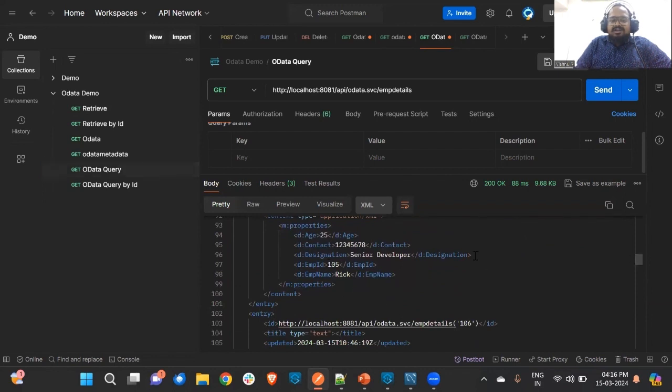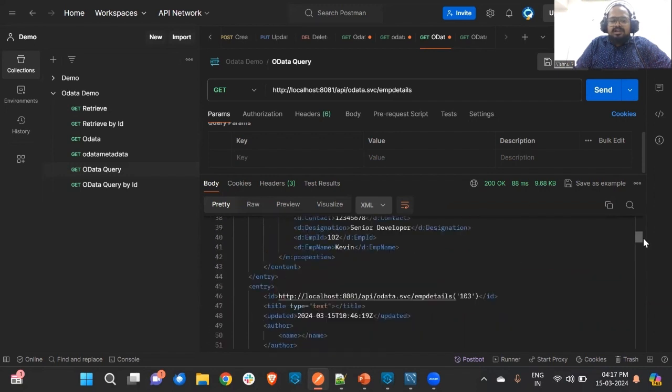So that is one unique thing about OData. OData will always give the metadata related to it, and you can use it for querying. As I showed you, you can query the endpoint by just making changes to the URL that you are giving. Along with it, it will give the metadata related to whatever response you are getting.